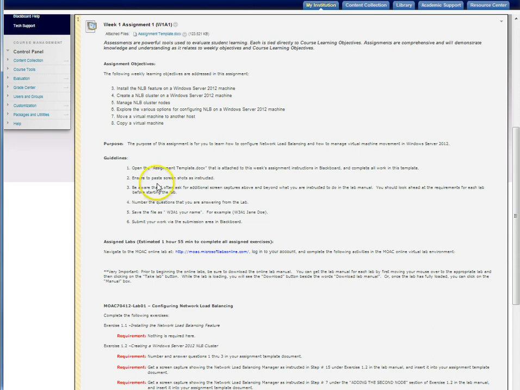Number 2, ensure to paste screenshots as instructed. Number 3, be aware that I often ask for additional screen captures above and beyond what you are instructed to do in the lab manual. You should look ahead at the requirements for each lab before starting the lab. Number 4, be sure that you number the questions that you are answering from the lab.